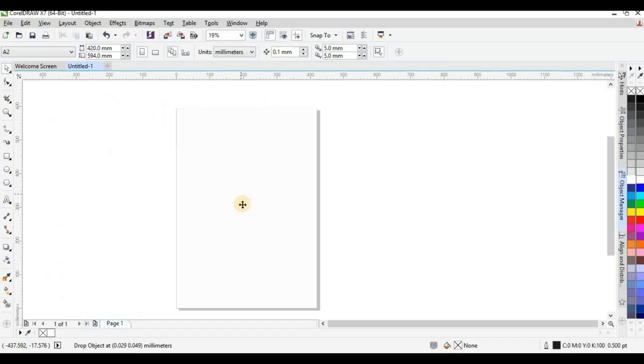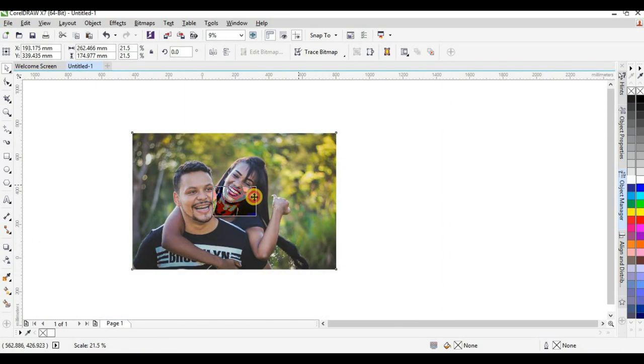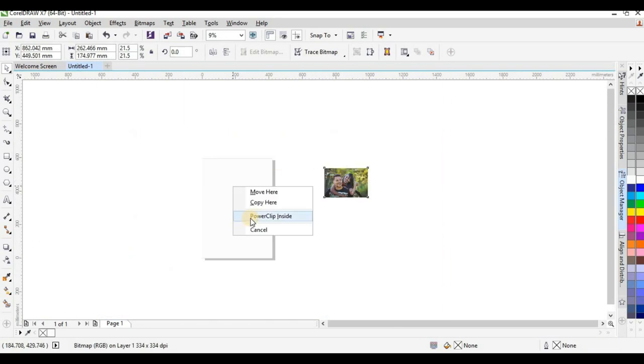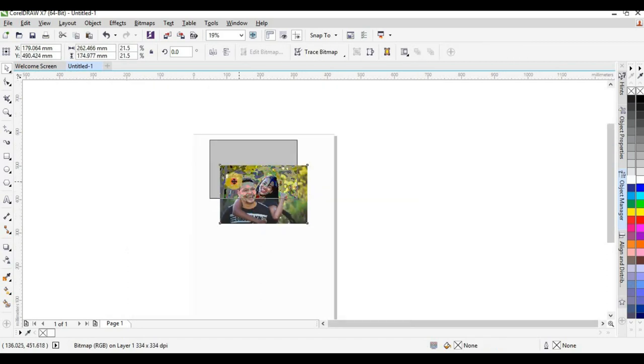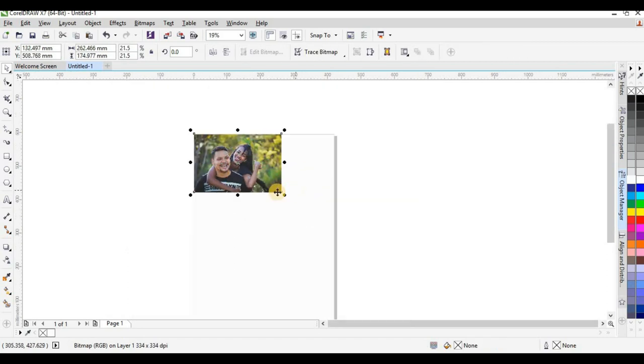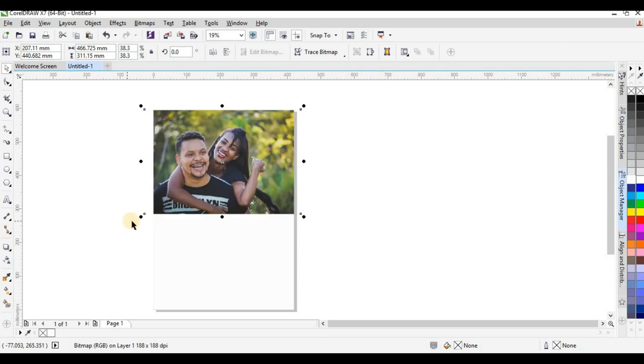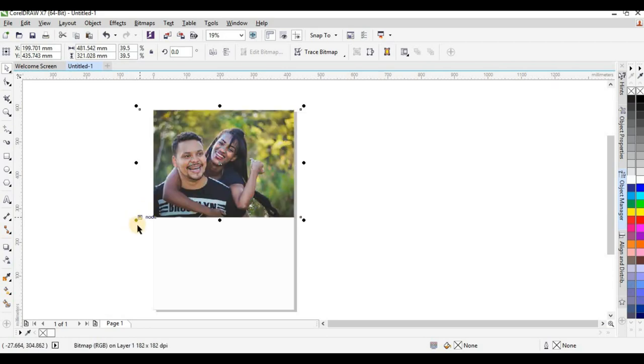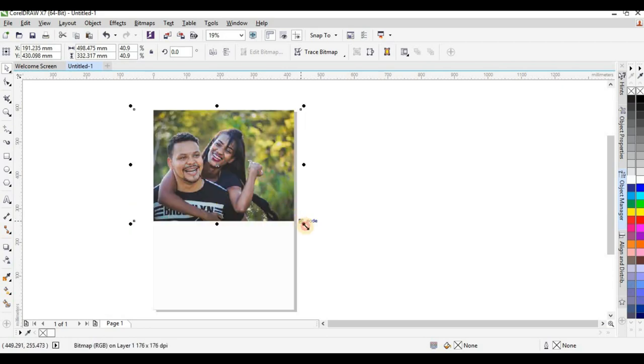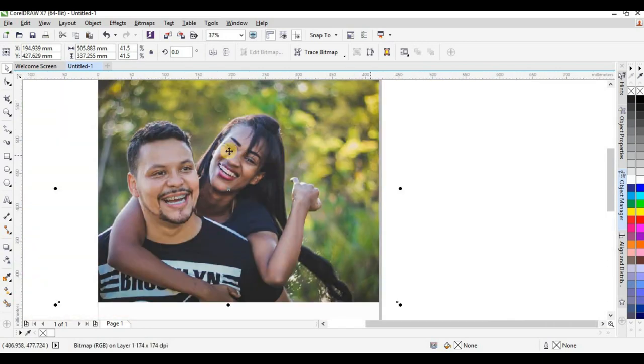And now import my photo. Now it might not be this same photo. This design can be done on any method or any photo you want to use.